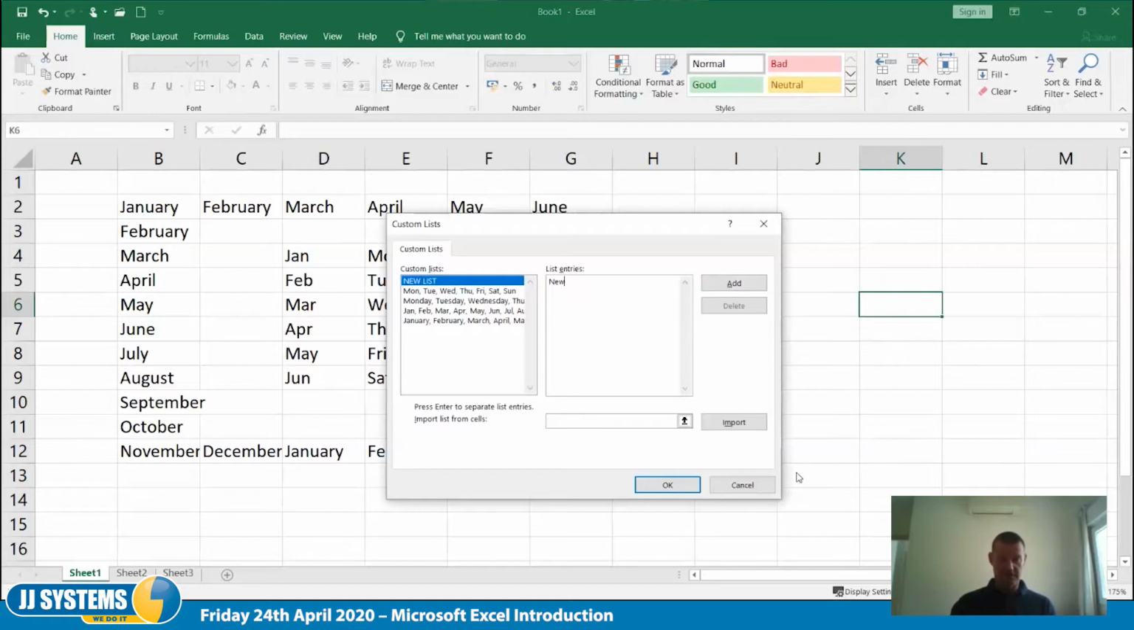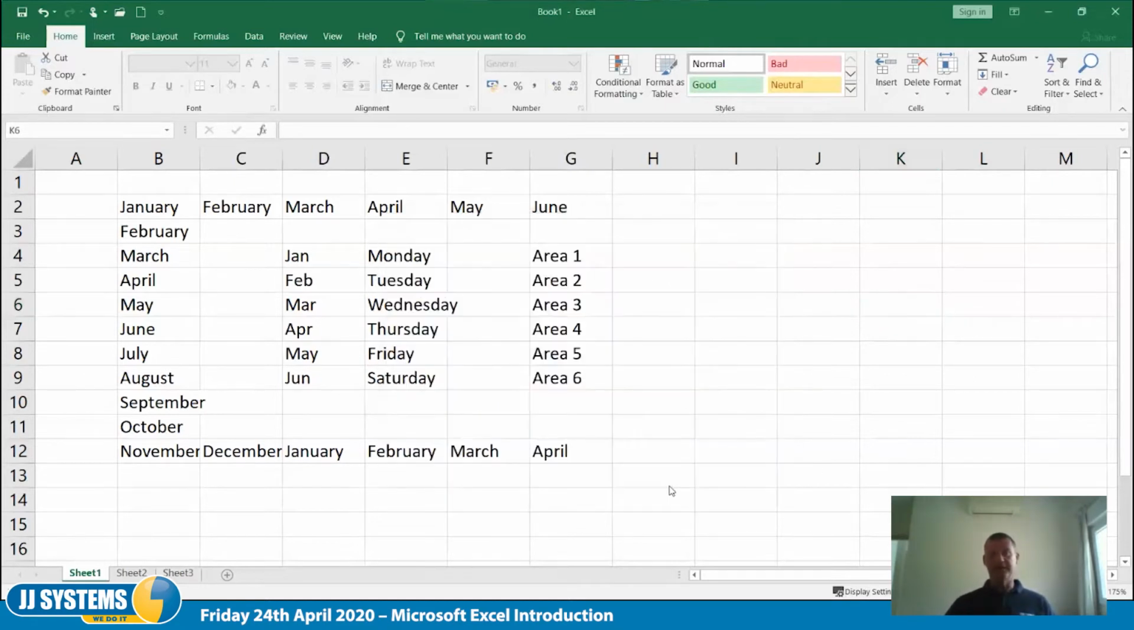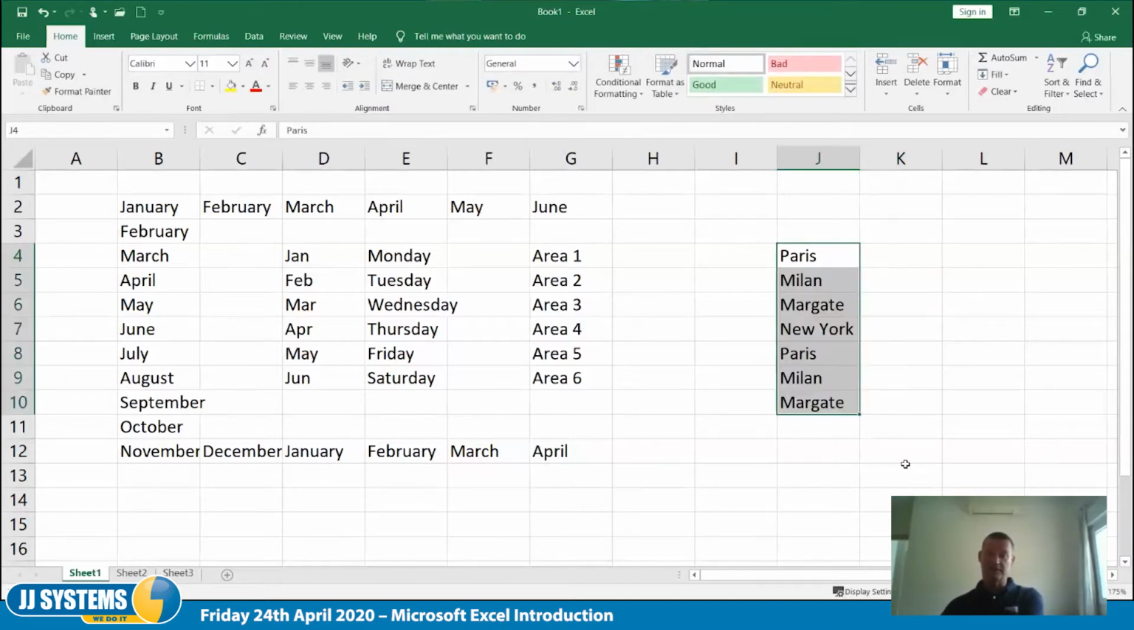So if I say New York, comma, Paris, comma, Milan, comma, Margate, then click on Add. Then I've got the fashion capitals of the world added in there. So I'm clicking OK and OK again. Now if I type any of these things in any of my spreadsheets in future, I can use that as an autofill list.